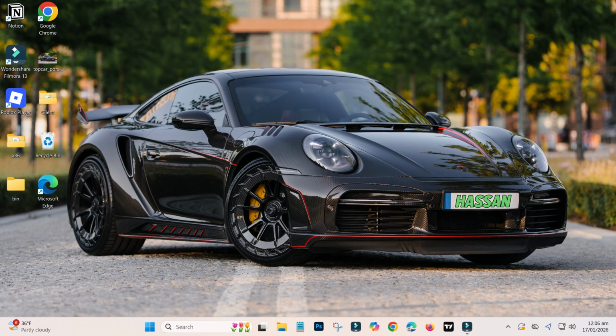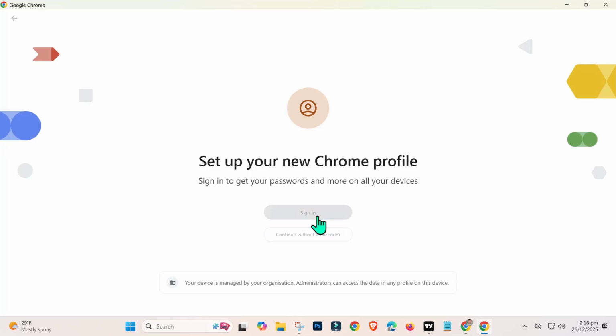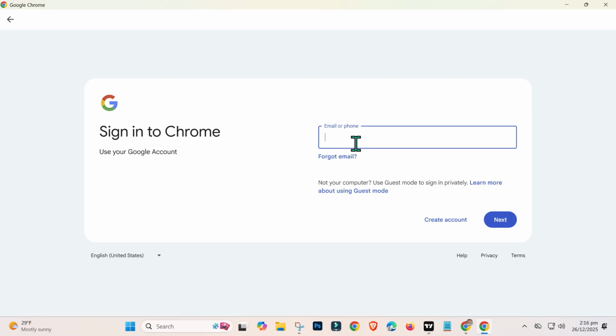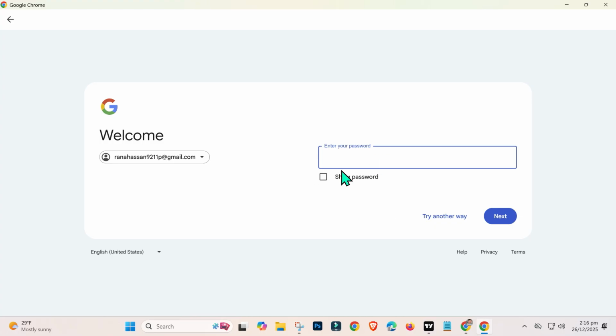So first of all, open any Chrome browser profile and tap on sign in. Now you will see the sign in on Chrome page. Simply enter your email address and tap next. After that, you will see a welcome page where you need to enter your password. Instead of continuing normally, tap on try another way.